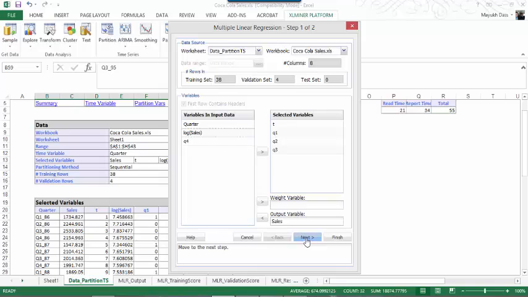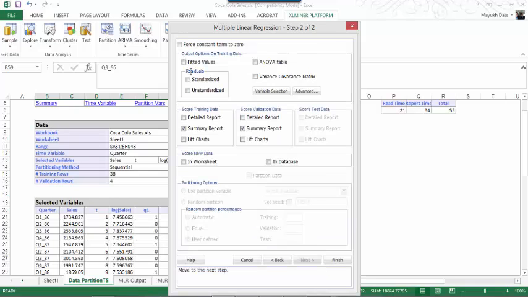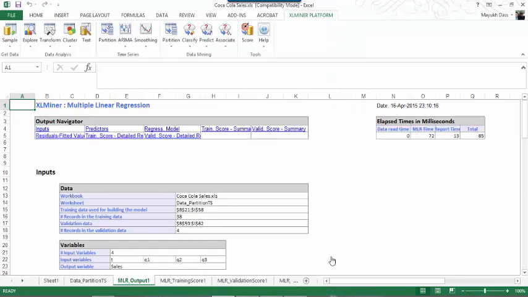Click on next, and then we will just select the same boxes as we have done in the previous exercise, and we'll click finish.